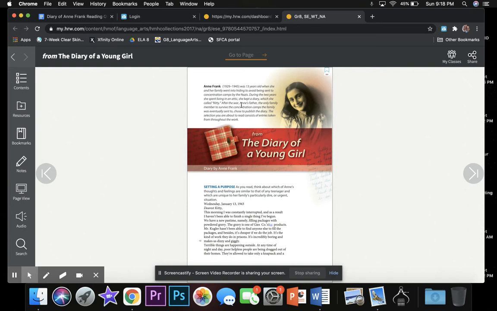It says, after the war, Anne's father, the only family member to survive the concentration camps the family was eventually sent to, chose to publish the diary.